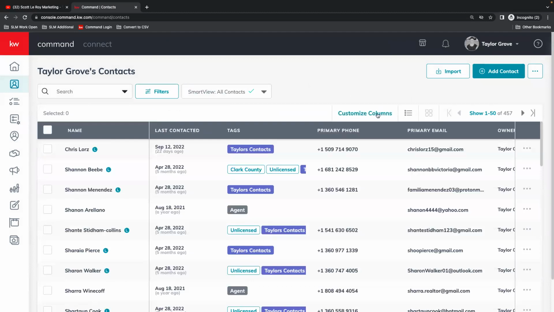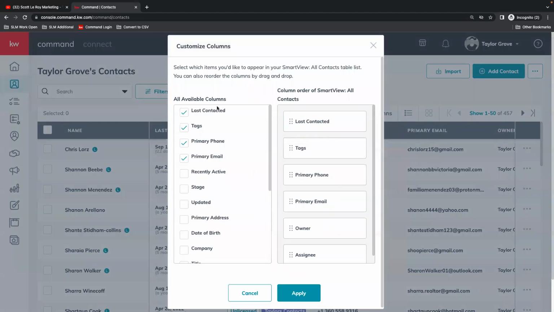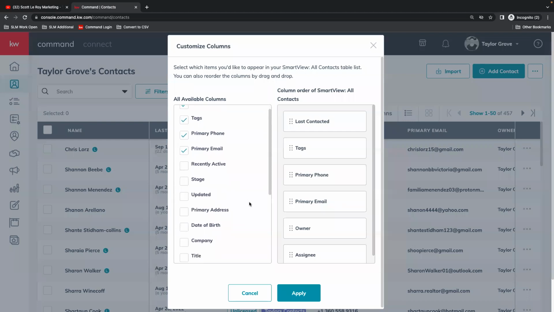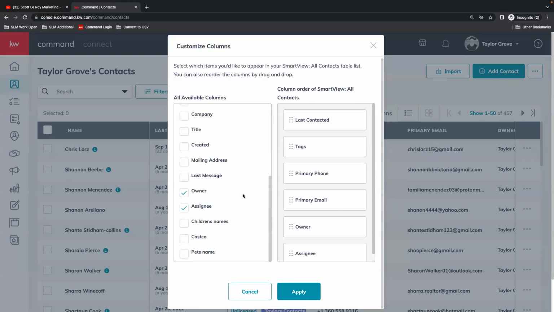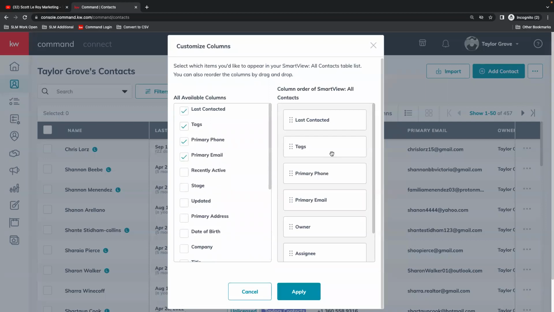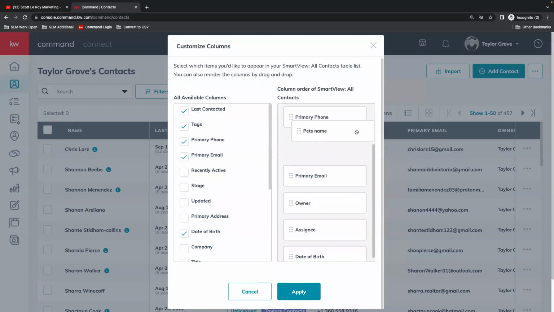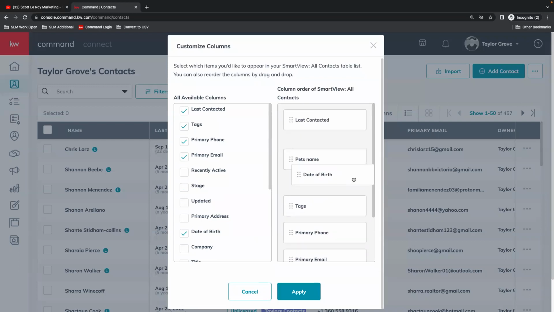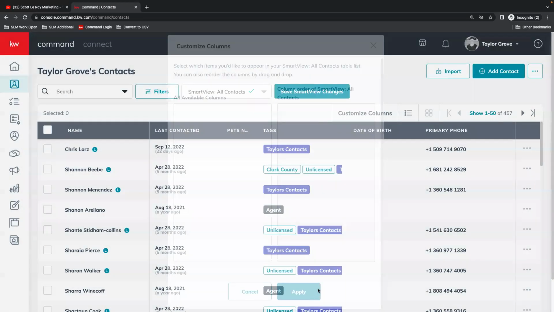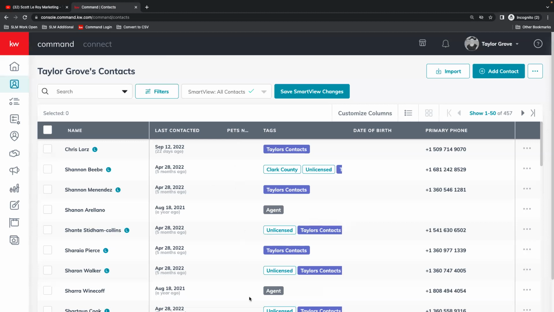You do have the option to customize these columns. So there are a ton of options here, just like when we were customizing our home page. And then anything that we select, we can reorder and apply. And now we can see that section.